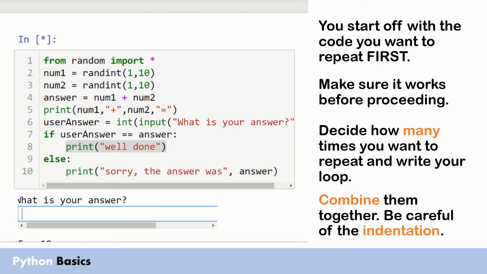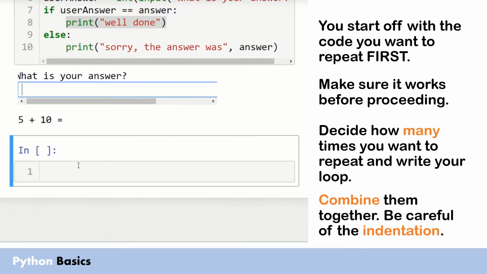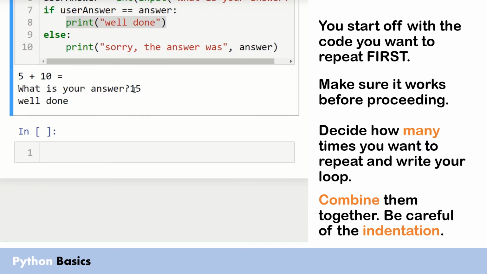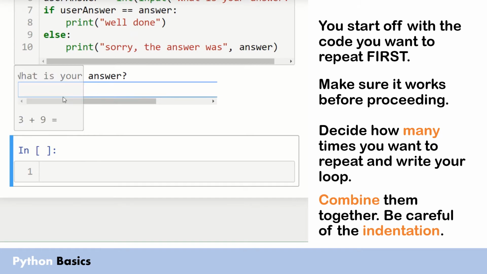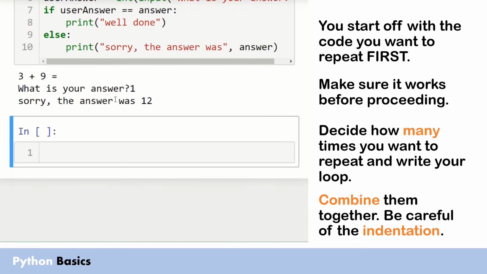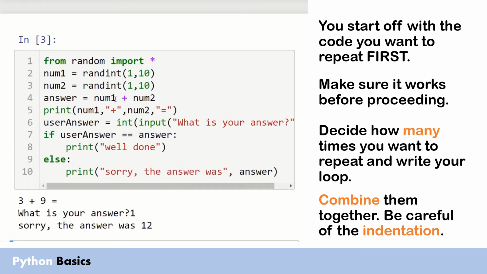So if I run this code, it says, what is 5 plus 10? Well, that's 15. Hit enter, it says well done. If I run it again, it's got 3 plus 9. I'm going to say that's 1, and obviously it gives me the correct answer then. Now I could, if I wanted to, just run this 10 times. Let's say I wanted 10 questions. I could run it 10 times and that'd be fine.